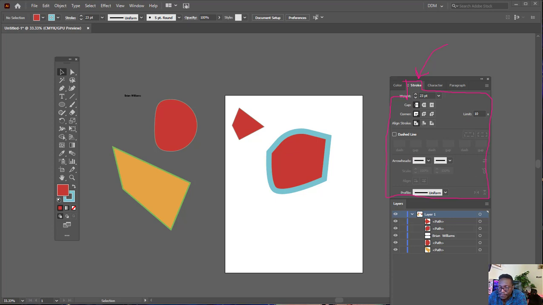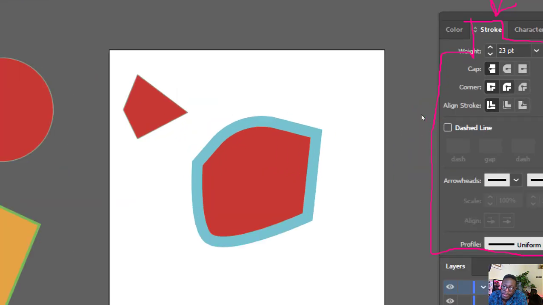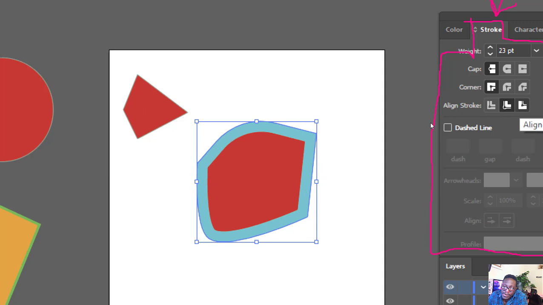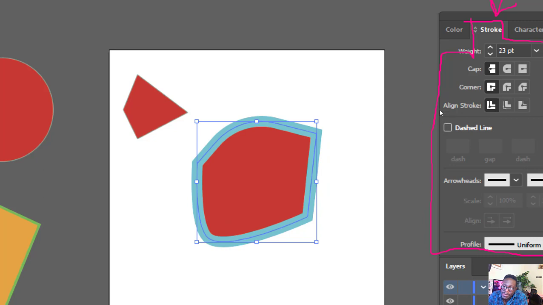Just to give you a preview of what some of these tools do, I could now choose how the corners of these strokes should be. Oh, remember you have to actually select the object, right? It could be curved, and you can see where the corners are being curved, or it could be chamfered. The stroke could be on the inside or on the outside of the shape, or in the center of the shape.